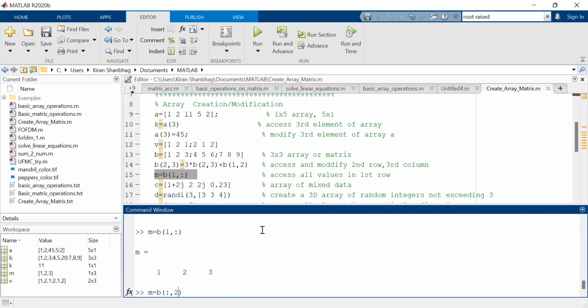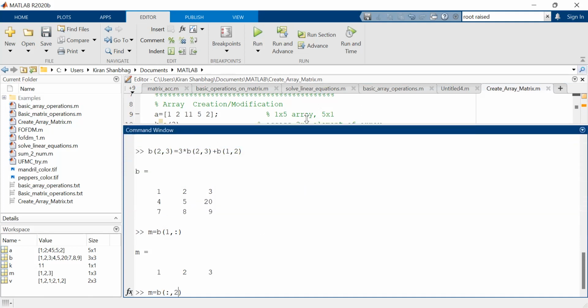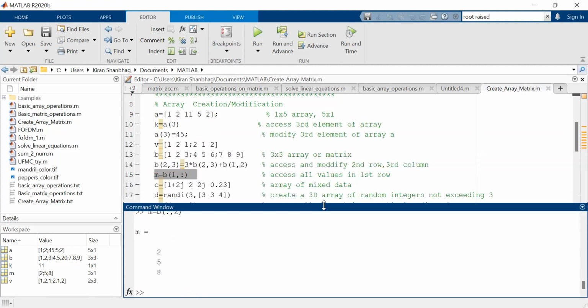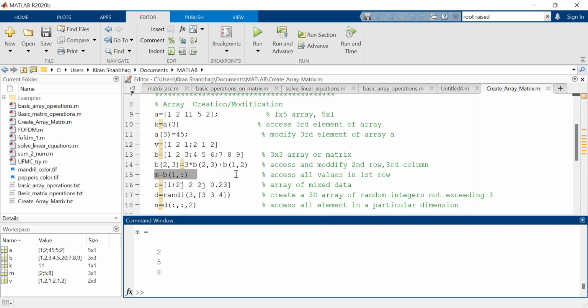Now, can you guess what's going to be the output? You can see this is the matrix we are talking about, colon comma 2. So in the second column, pick all the values in the second column. So I am expecting an answer something like 2, 5, and 8. That's how you can access an individual row, an individual column, or any individual element.